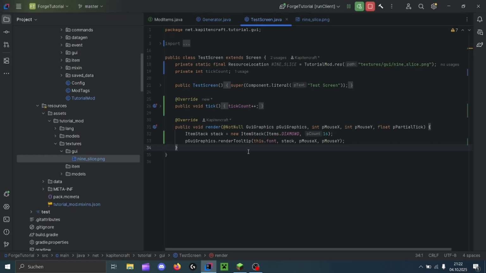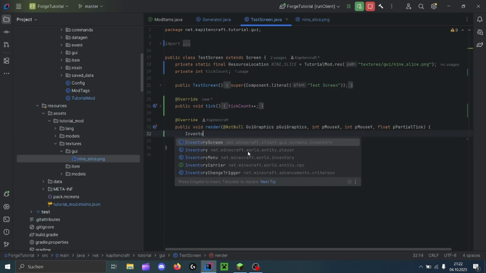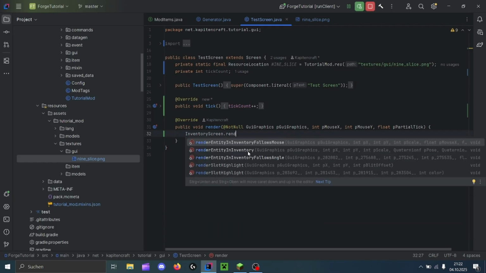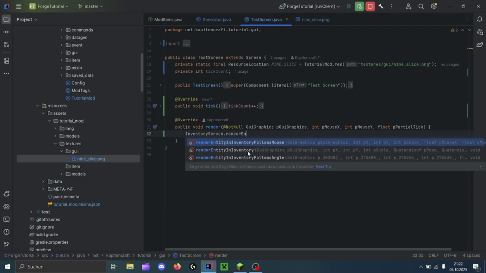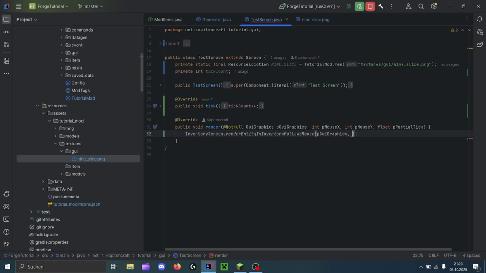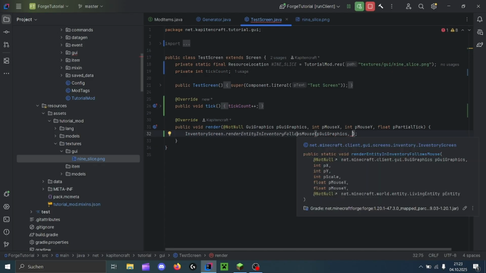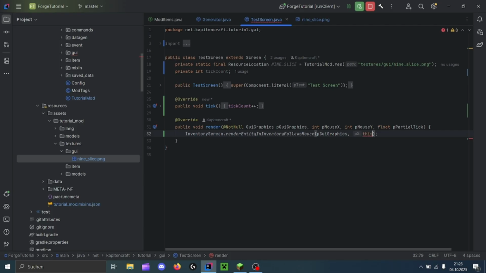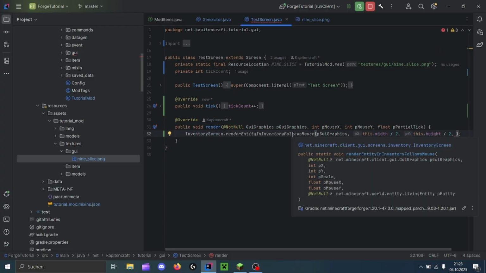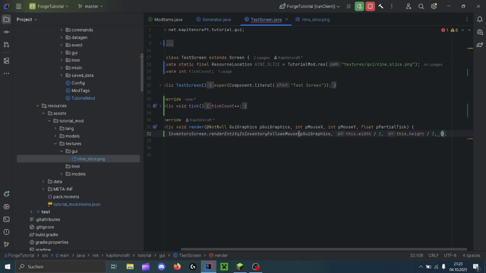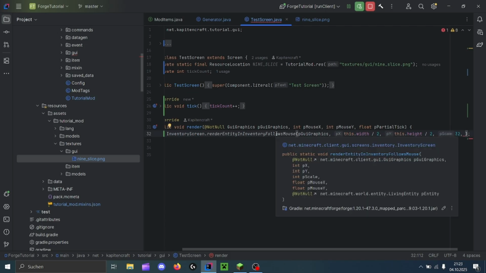Next is one of the most advanced topics in this case. We have InventoryScreen.renderEntityInInventoryFollowsMouse. This mouse being, well, mouse being mouse, who would have thought? You have to give the GUI graphics, then the position of it, in this case this.width divided by 2, this.height divided by 2, and the scale. Scale is commonly very large, considering it is rendered very small otherwise.